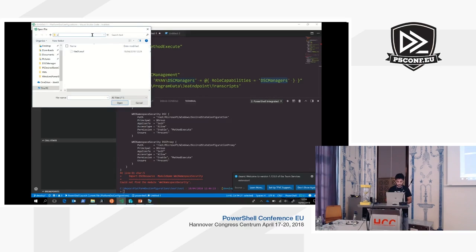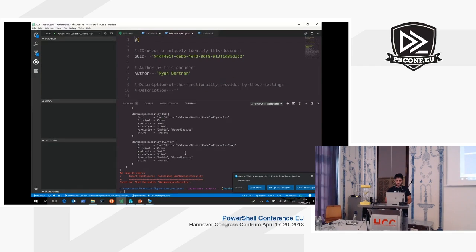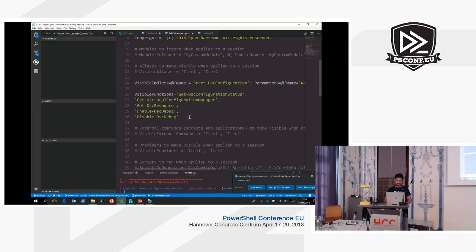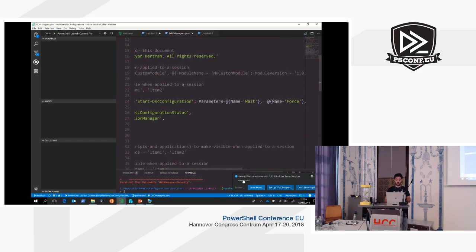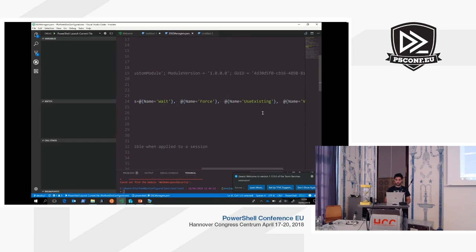And the DSC manager role basically allows them to do the following. This is the last thing I want to show you guys. Here in my role definition, I basically defined that they can run Get-DscConfigurationStatus, Get-DscLocalConfigurationManager, Get-DscResource, Enable and Disable. Also, in the cmdlets, I gave that role the right to use Start-DscConfiguration, but only when they're using the existing configuration. They can't then pass in a path and pass in their own MOF file.